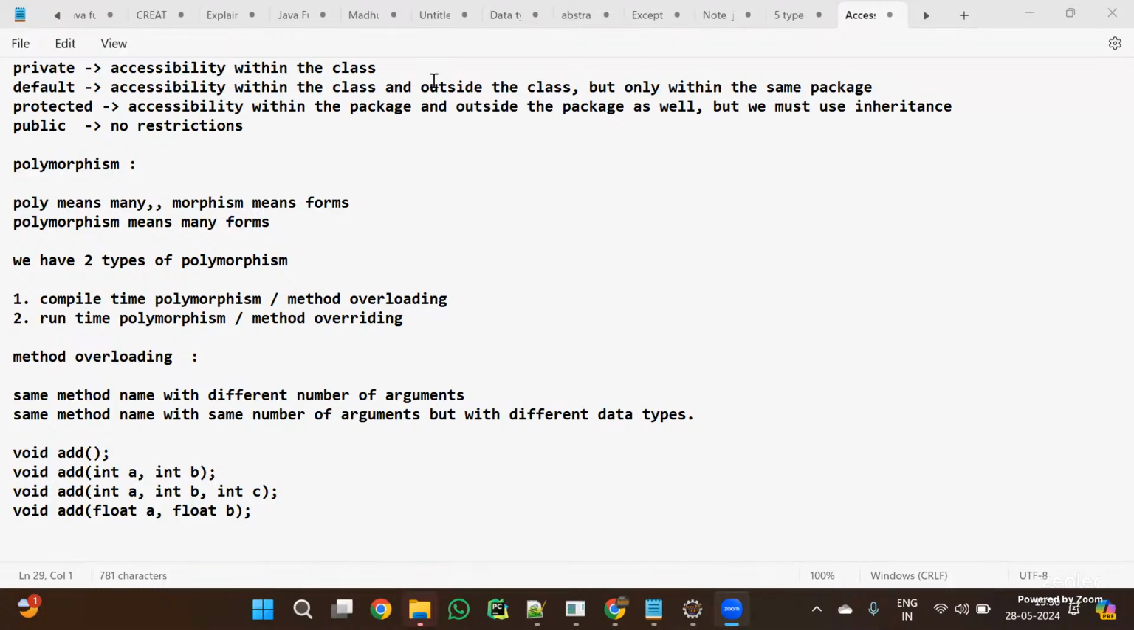Yes, we can take int a comma float b comma char c also. It's not only int a comma int b, we can take int a comma float b, or int a comma float b comma char c comma string name. Like this also we can take. Good question.